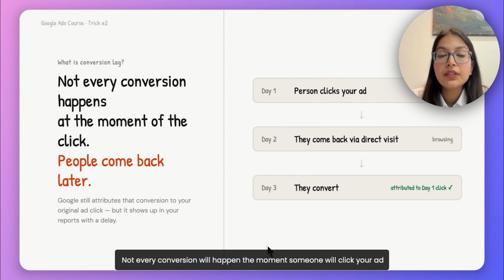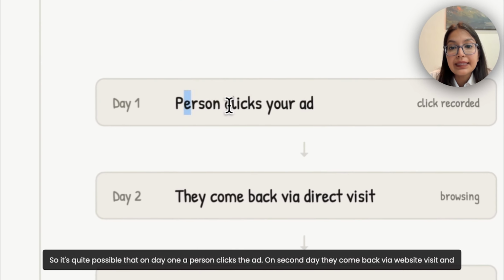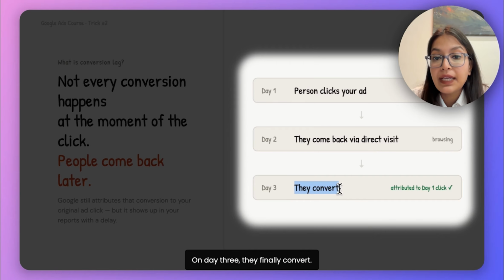Let me explain. Not every conversion will happen the moment someone clicks your ad. So it's quite possible that on day 1 a person clicks the ad, on the second day they come back via a website visit, and on day 3 they finally convert.